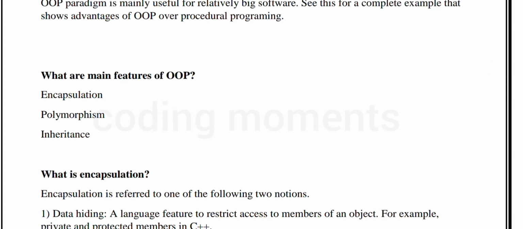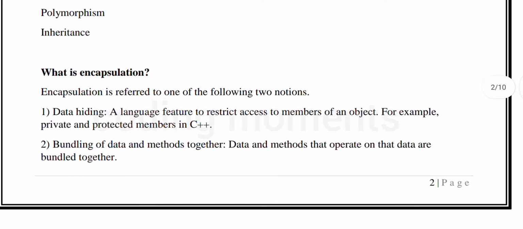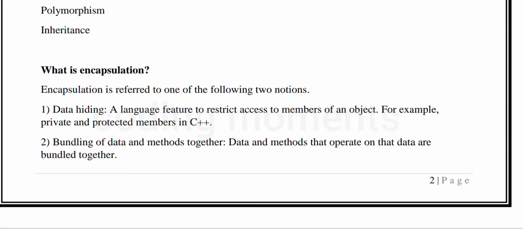What are the main features of OOP? First one is encapsulation, second one is polymorphism, and third one is inheritance. So what is encapsulation? Encapsulation refers to one of the following two notions. First one is data hiding. Data hiding is a language feature to restrict access to members of an object.